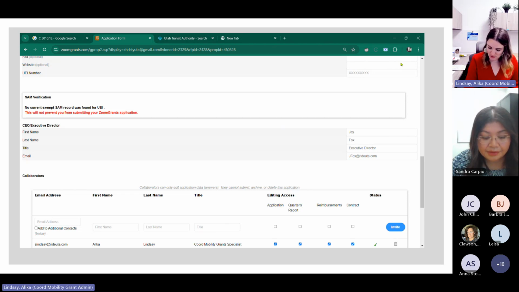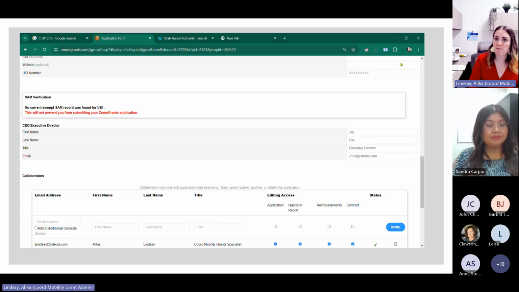Okay, and just so you know, if you need to change who the application contact is, you can either call Zoomgrants customer service and tell them you need to change it, or send an email to their customer service, explain why you need to change it and who to change it to, and then CC me, and I can respond and say, I give permission for this change, and then they will go in and change it.